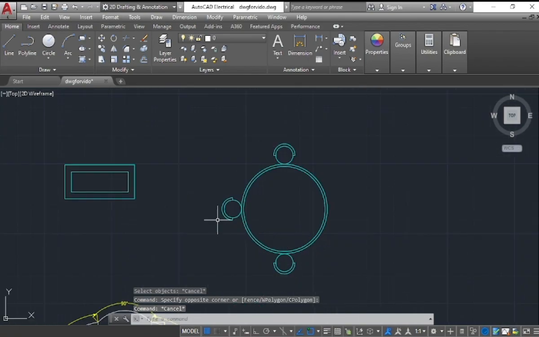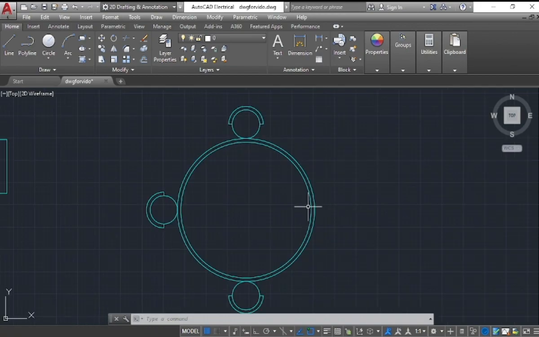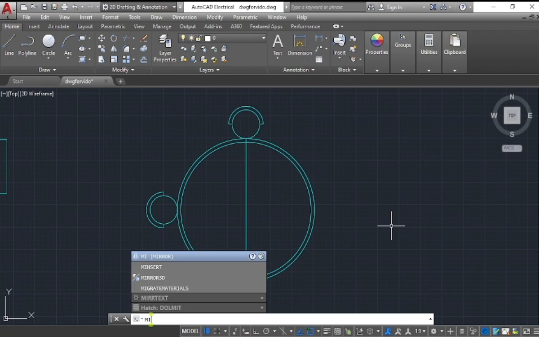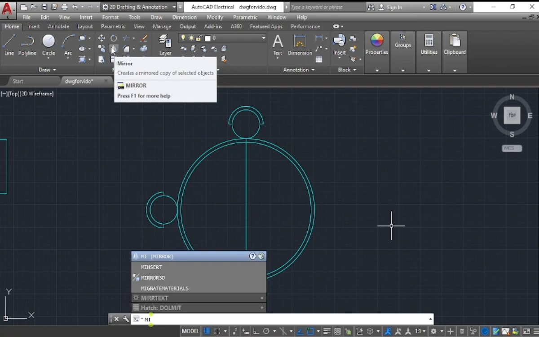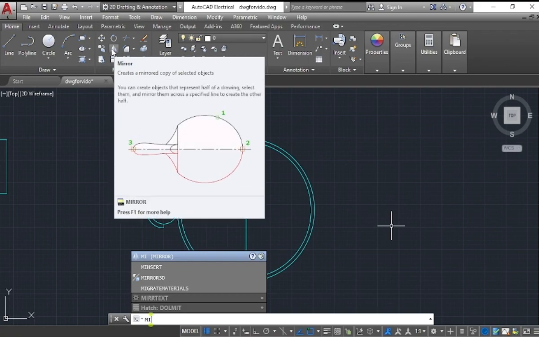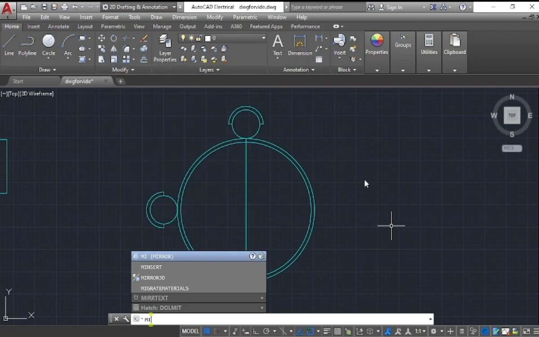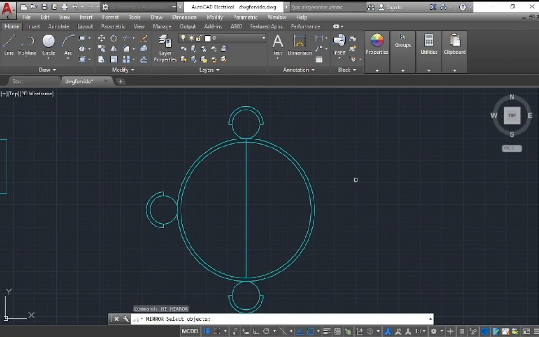Now I want this object to be mirrored on the other side of this circle, that is onto the right side of the circle. Let me draw one line for reference. MI is the shortcut key for the mirror command, or else you can invoke the mirror command from the modify tool palette. Hit enter. Select the object to be mirrored.